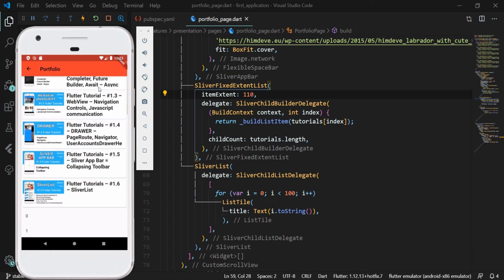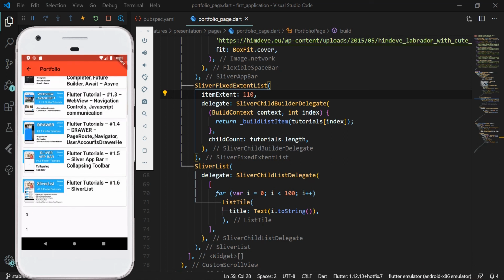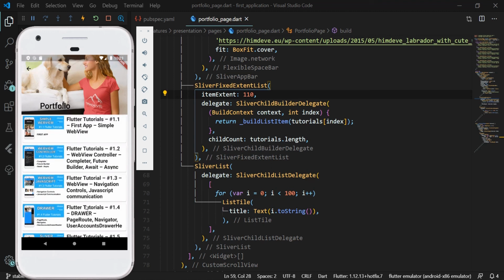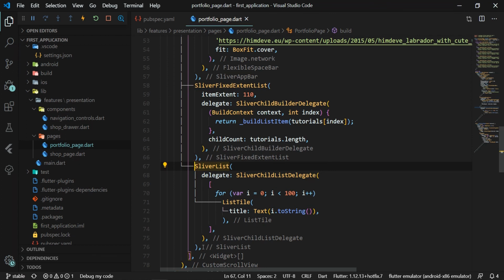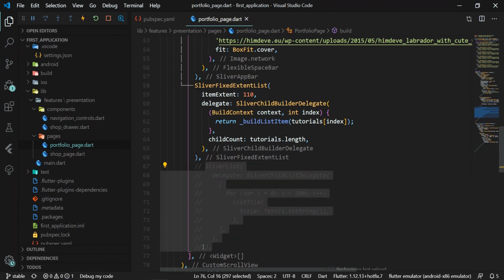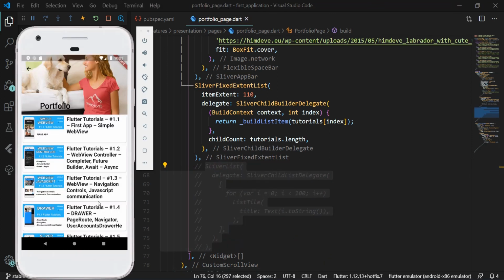And with this our sixth part of this first series of Flutter tutorials is completed, and of course you can find the complete source code on the GitHub as well as on our website himdeve.com, where you have a detailed description of everything we went through in this video.